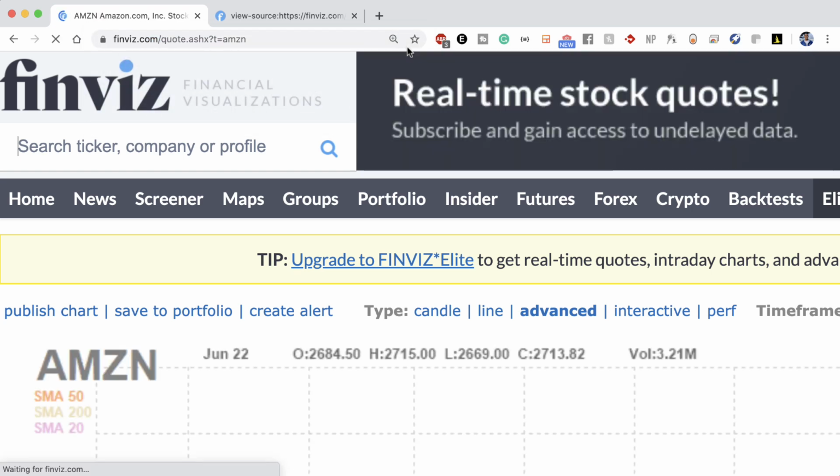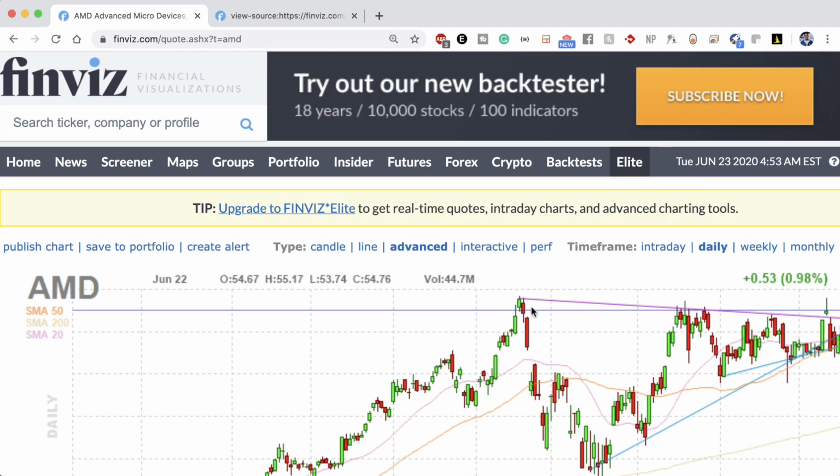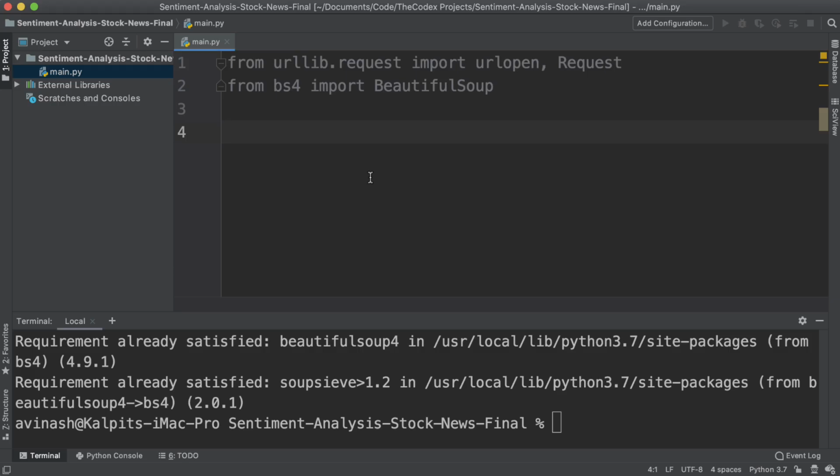So in this case, if I do Amazon, that's Amazon. Otherwise, if I do something like AMD, for example, I can get the relevant AMD data, etc. So I'm gonna go back over here and type a new variable. I'll call this Finviz URL for now. And inside of this, just paste the Finviz URL that we just copied.